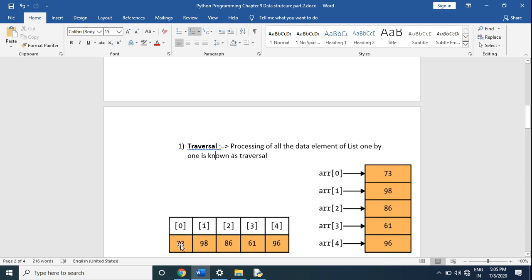Like we have a list which has elements 73, 98, 86, 61 and 96, stored at the 0th location, 1st, 2nd, 3rd and 4th. If we process all the elements of a list one by one, this process is known as traversal. First we add all elements in a list, then we print all elements of the list. This process is known as traversal, or processing of all data elements of a list. We will understand this by an example.